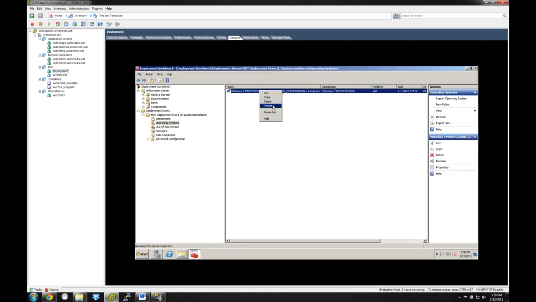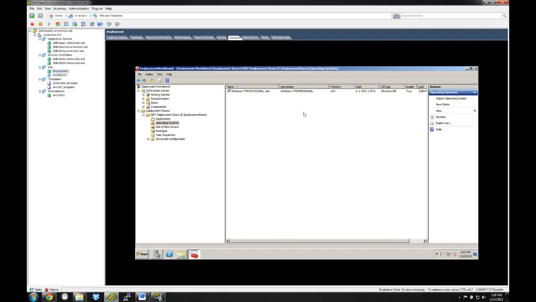Okay. And I want to give this a little bit of a more easy to digest name. So I want to just do Windows 7 Professional. Okay. So this is what we have here. We've got Windows 7 Professional, and this is what we'll be working with. Now, what we want to do is figure out what sort of applications we want to install with this operating system. Okay.